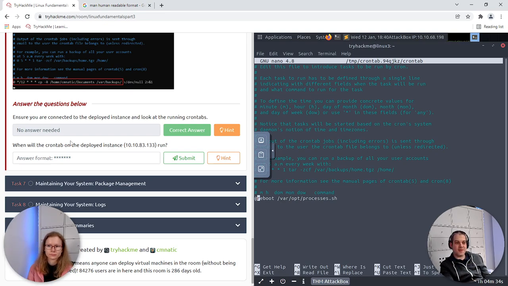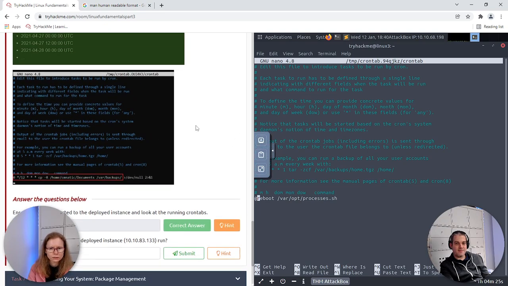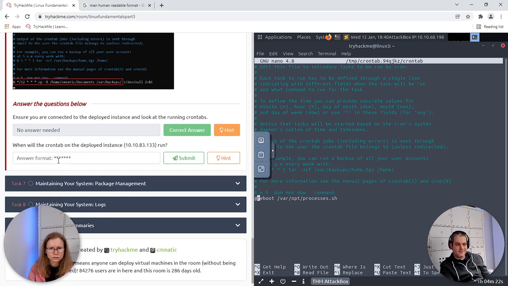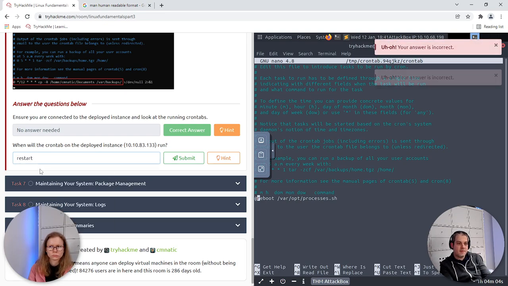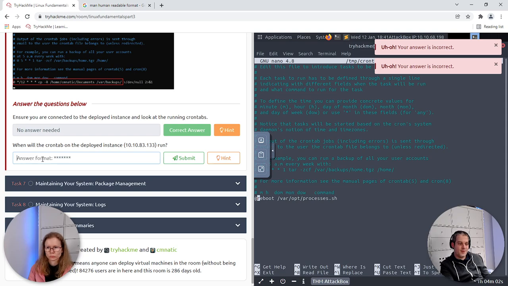so we still need to figure this one out. When will the crontab on the instance run? It does not really have anything other than this. Unless, how many characters? It's hard to see. Can it be restore? Yeah, that could be... I'm just gonna try it. No, that's a typo. Nope, nope, nope.